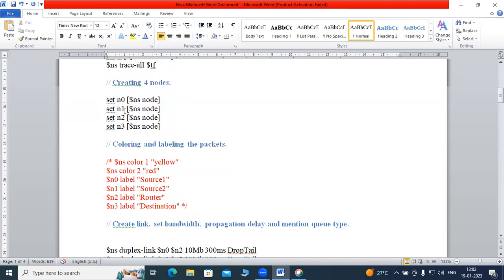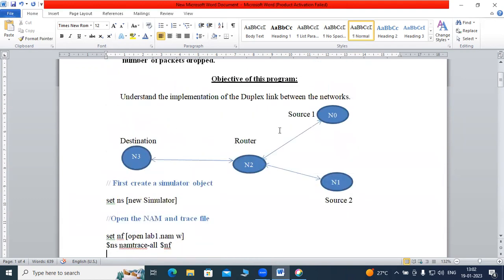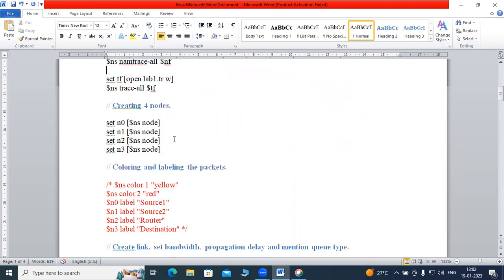Since here there are only 4 nodes, we have written them separately. If you want to create n number of nodes, we can go for a loop to create the nodes, but that is not necessary now. Just concentrate: this is how we are going to create the 4 nodes. See, node 1, node 2, node 3, node 4. 4 nodes we have created.